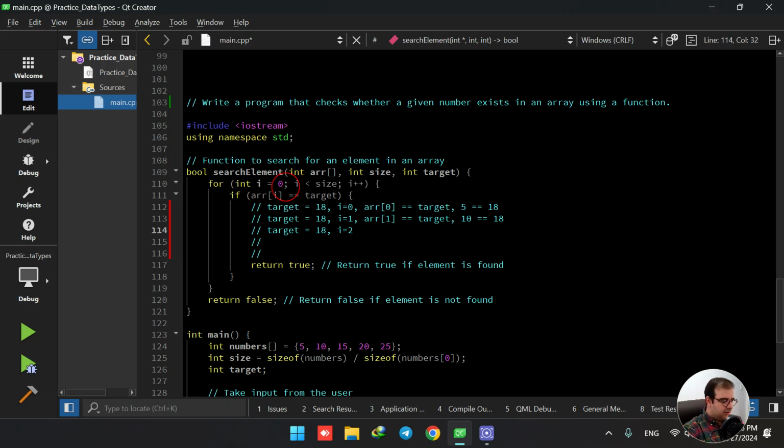So now I equals 2, which means that we are going to investigate the third element of the array. When we are investigating the third element of the array, we are basically asking, is 15 equal 18? No, it's not true again. So it's going to go to another round of the loop.